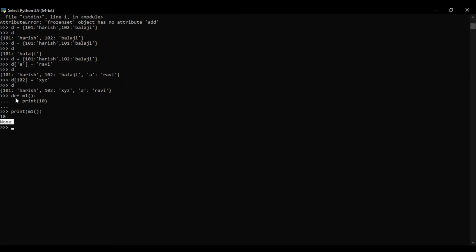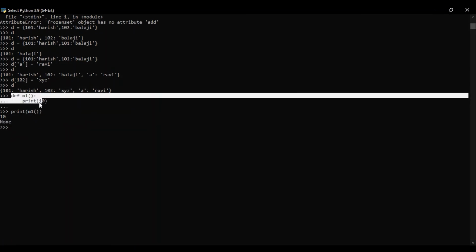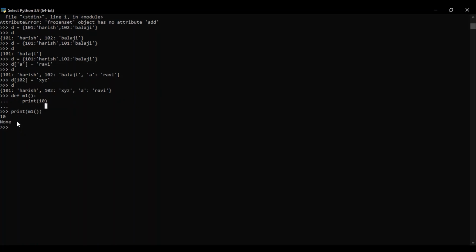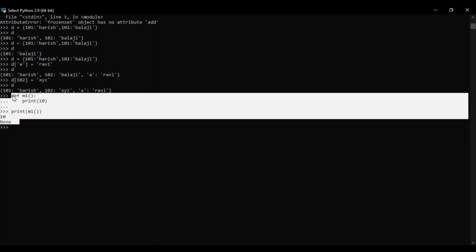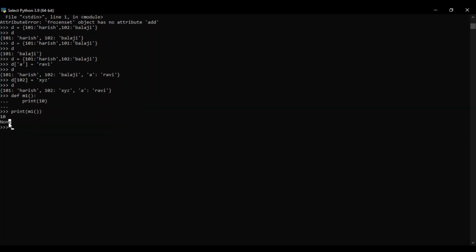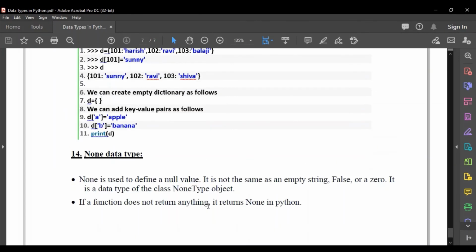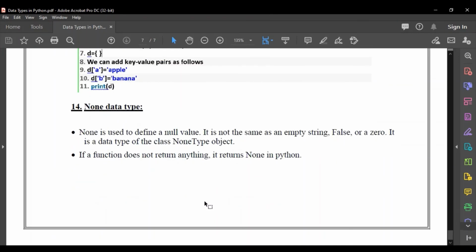Okay, we'll see it in detail. Again, I'm saying the function syntax and all, I'll be explaining it in detail. Here I have declared it just to illustrate the none keyword functionality. Okay, so this is about the none data type. And with this, we are coming to an end of the data types section. We have seen all the 14 data types of Python.